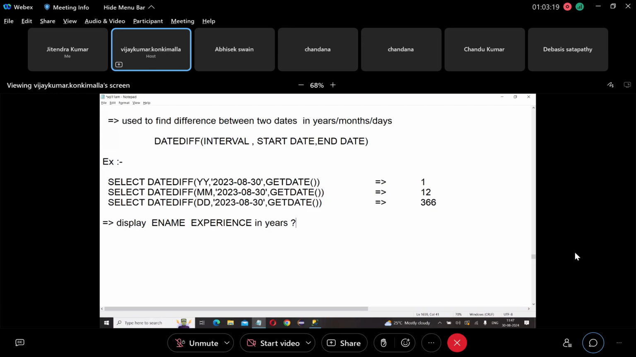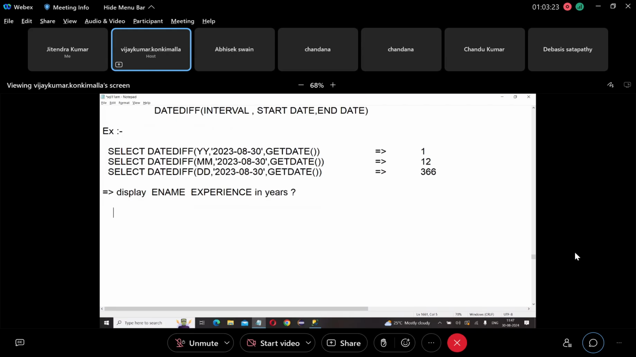So tell me how to calculate the experience. Select ename, then DATEDIFF, next one YY, next one start date. Start date is hire date. End date is GETDATE. And then as experience from EMP.